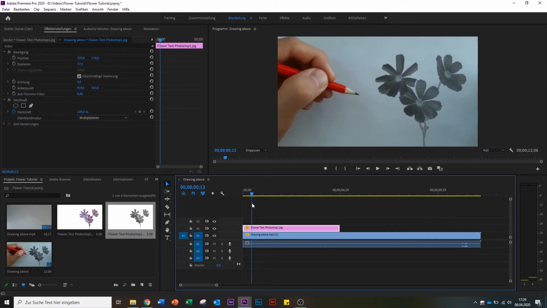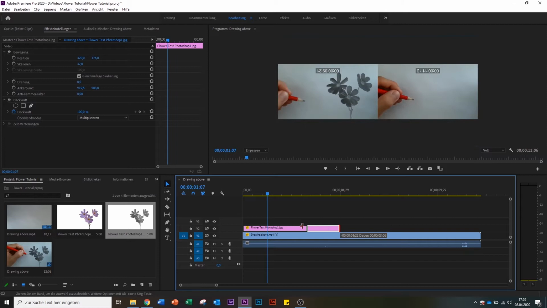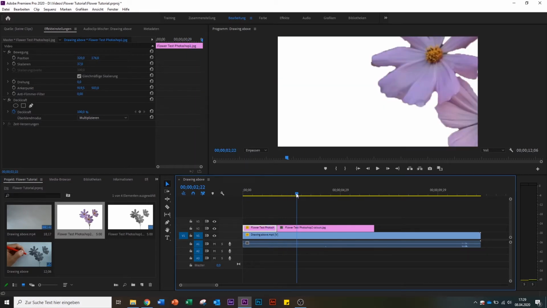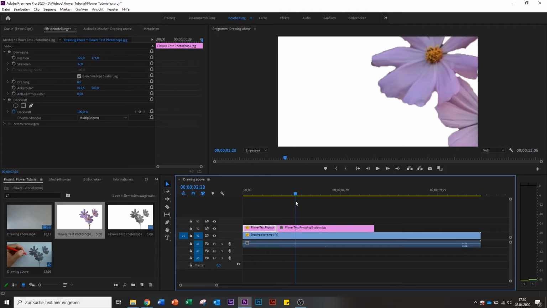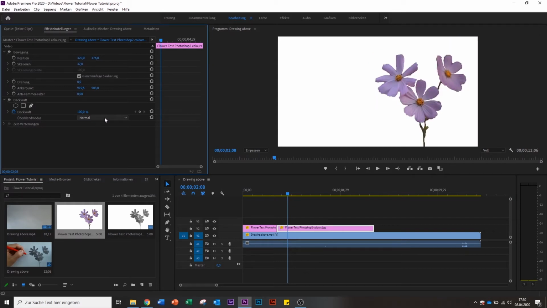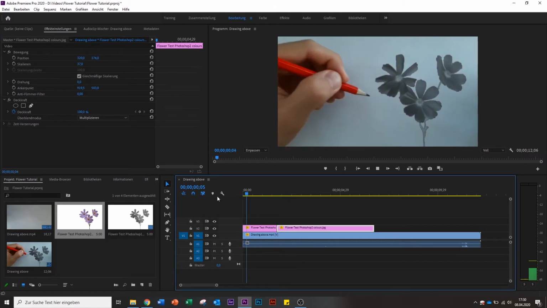So, and now we set it back a few seconds like this, take the other photo, the colored flower, and also take it in. Now for sure we also have to make the same settings as with the black and white one. So let's set it on 37 and also change it to multiply. So let's look at it.